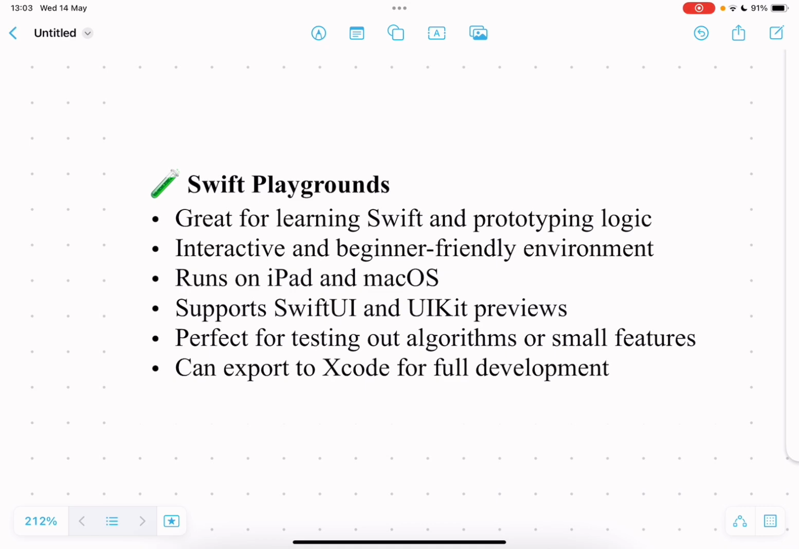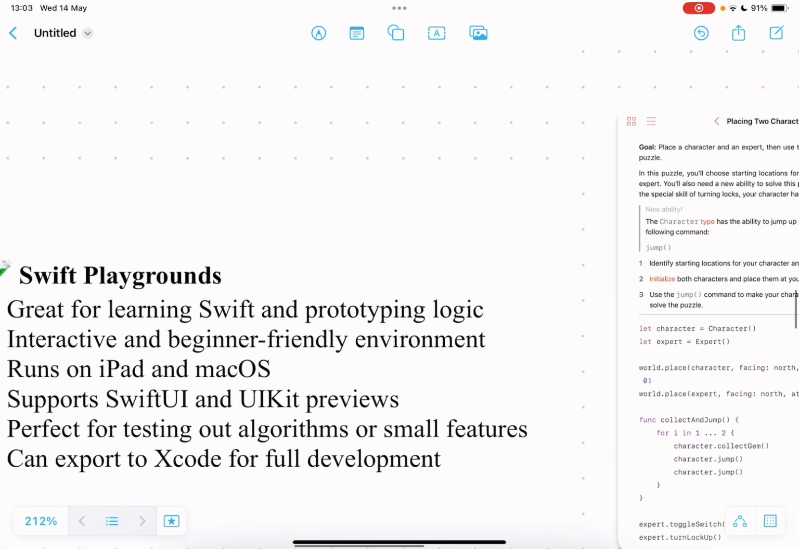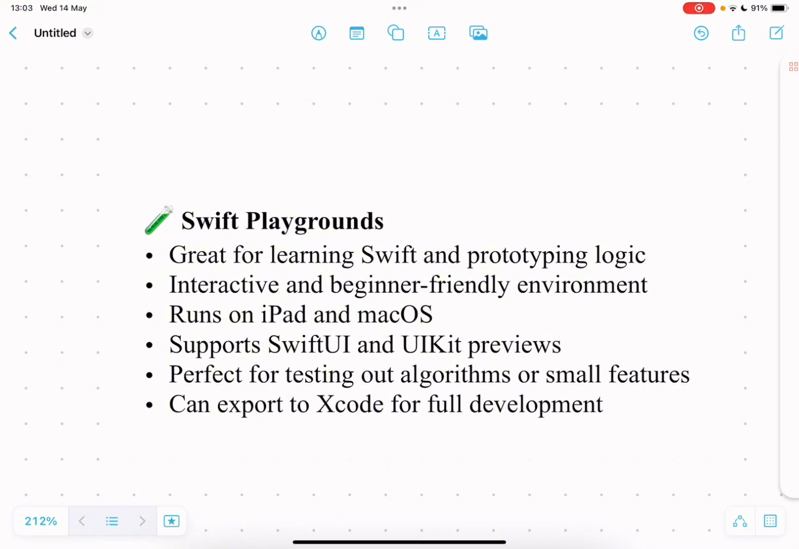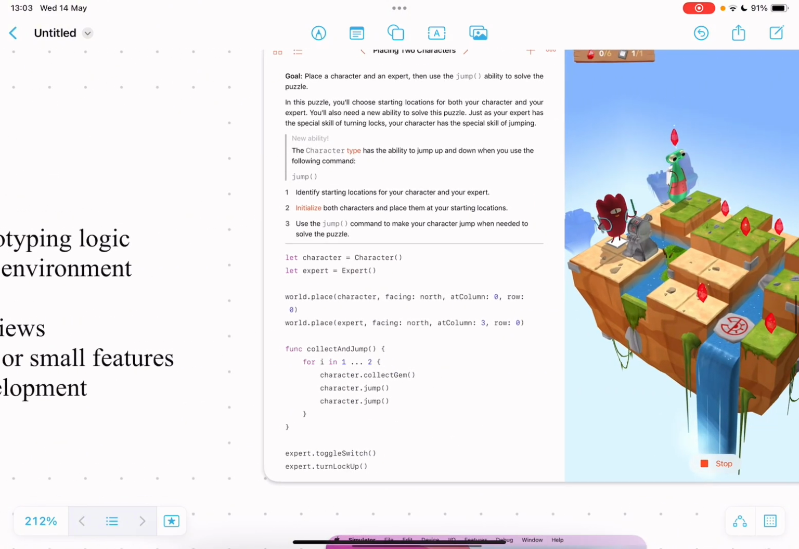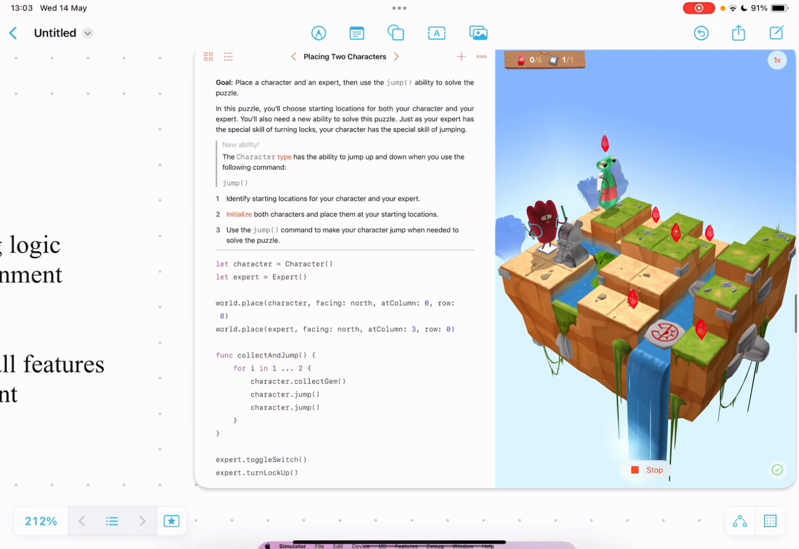And it supports SwiftUI and UIKit for preview, which is great. And you can actually run the apps locally on your device, which is pretty crazy. You can create code on your iPad, run it on your iPad, and view the app that you've created on your iPad. And to top it all off, you can then export that code to Xcode on your Mac for a full development environment.